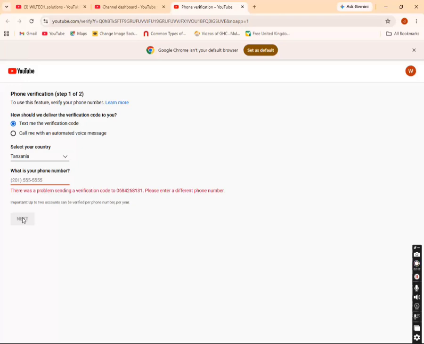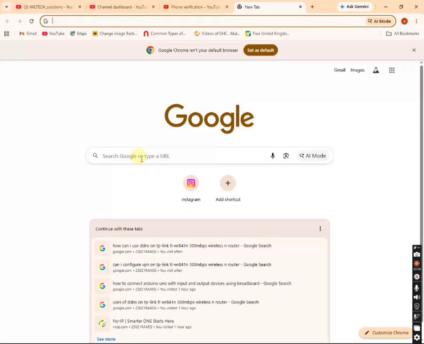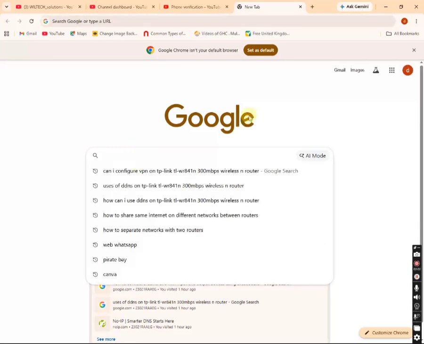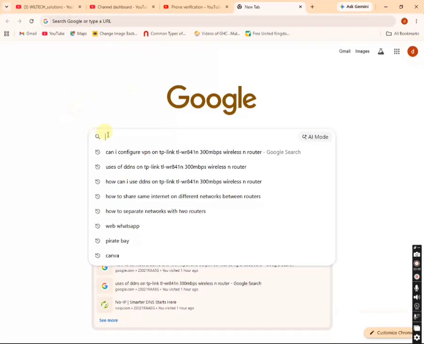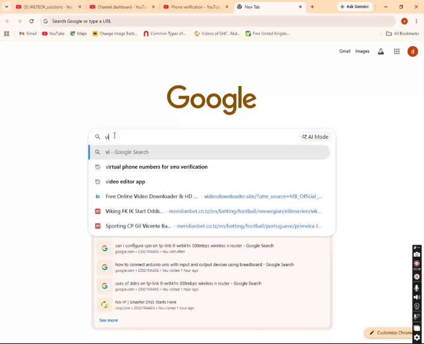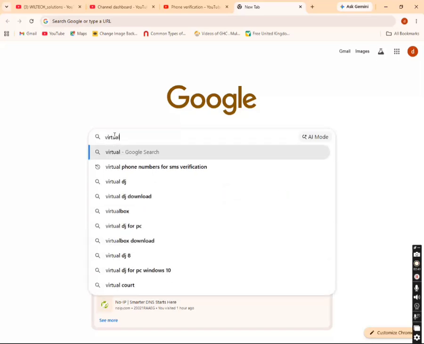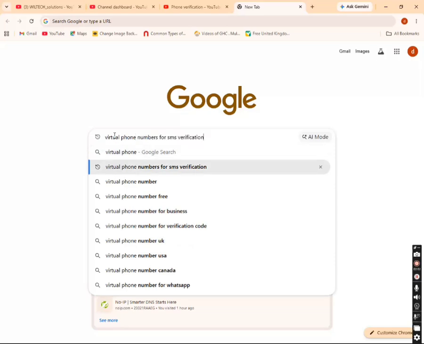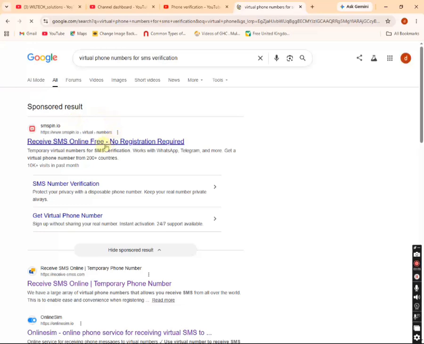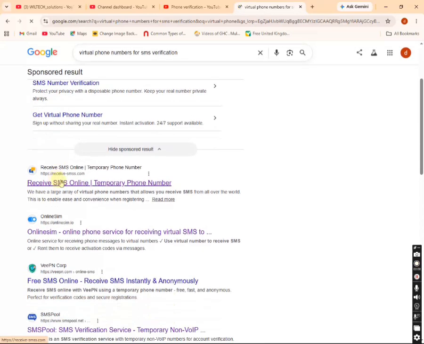So what you're going to do, we're going to open another tab here. After opening another tab, we are going to type this text saying virtual phone number. Virtual phone number means they are public numbers, anyone can use them. The good thing is they're free, but the risk is that anyone can see your text message. So don't verify accounts which are very confidential. Just use it for those accounts which are not that confidential.